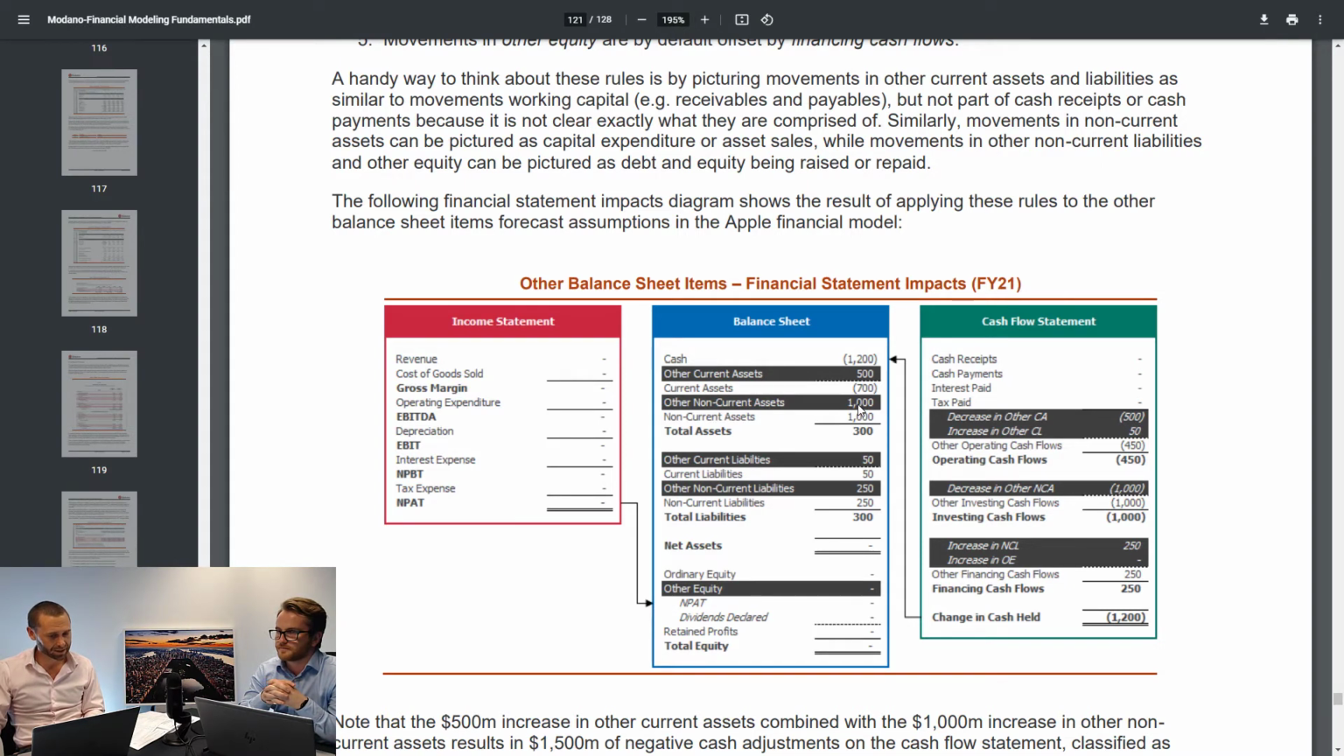Our other non-current assets of 1,000 are increasing, which is a negative $1 billion investing cash flow. So it's the same as working capital, very similar: increase and decrease. A decrease in debtors is an increase in cash. It's exactly the same, same rules.